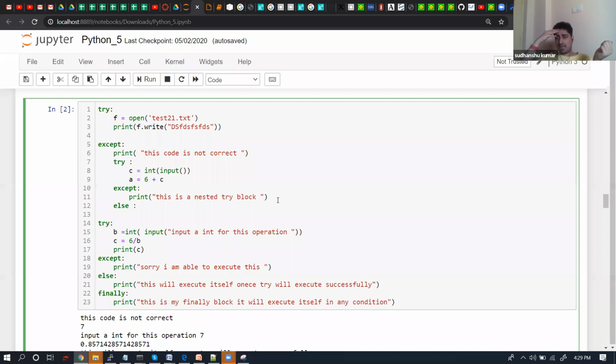What is the purpose of else block when try executes successfully? Suppose I write some condition. If try has executed successfully, then let's do some other operation. If try does not execute successfully, then you can write something inside the except block. So you can write this kind of situation.